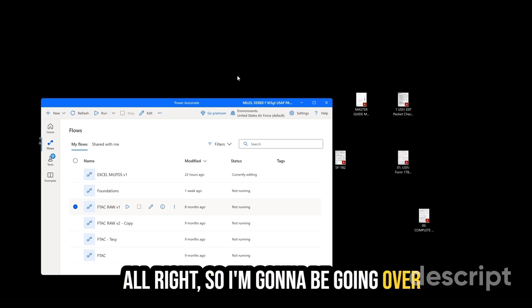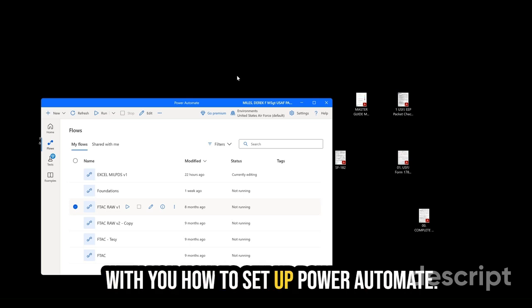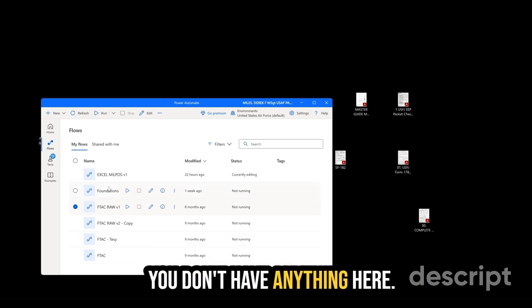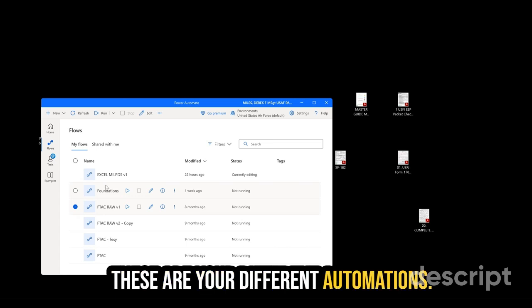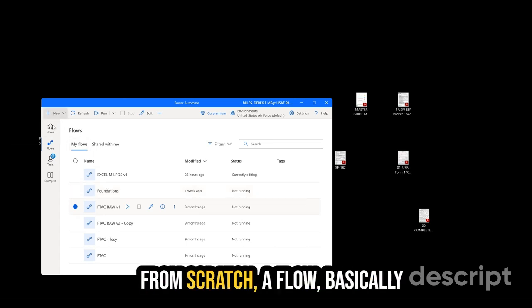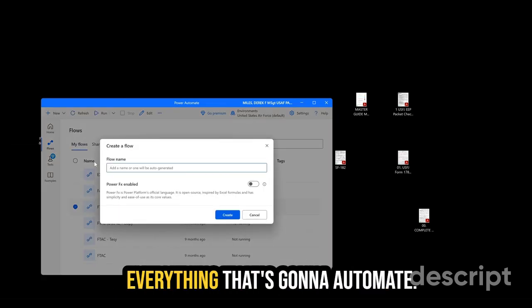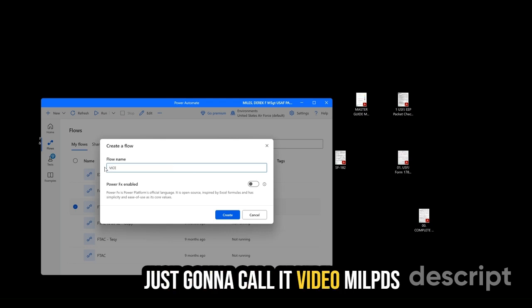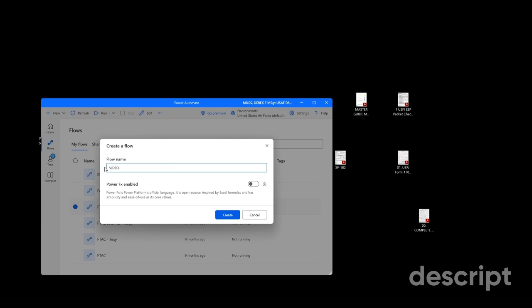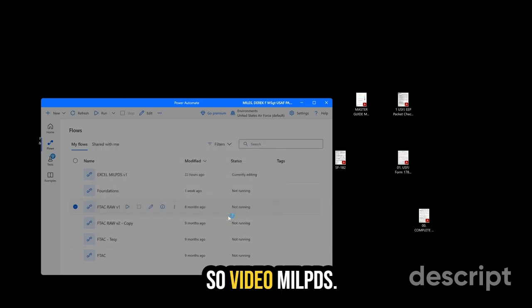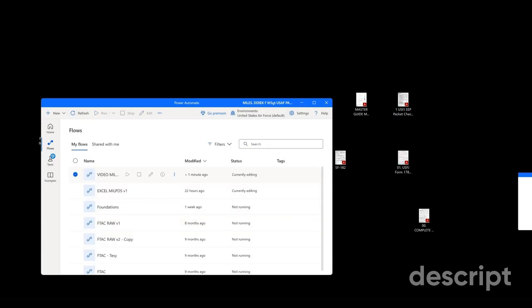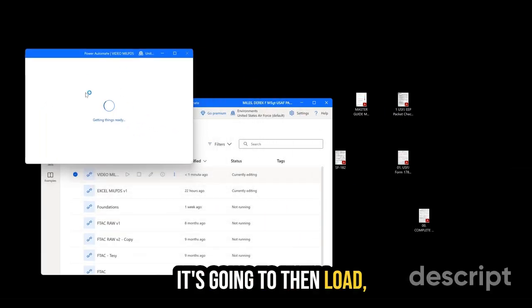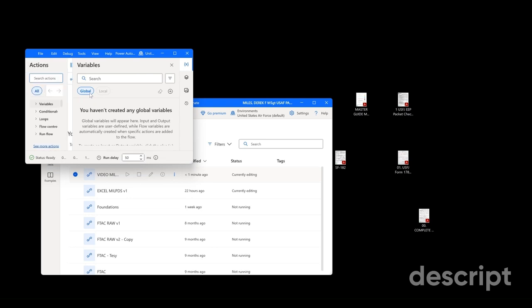Alright, so I'm going to be going over with you how to set up Power Automate. You don't have anything here, these are your different automations. So we're just going to create one from scratch, a flow, basically everything that's going to automate. We're just going to call it Video MilPDS. So, Video MilPDS. It's going to then load, getting things ready for us.